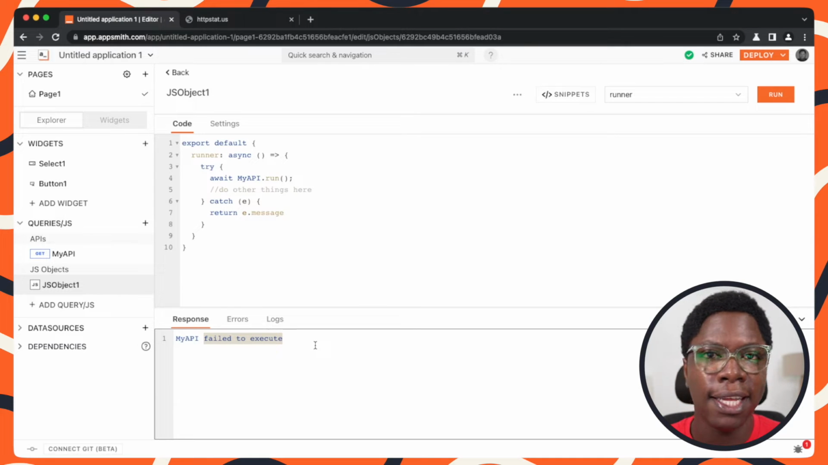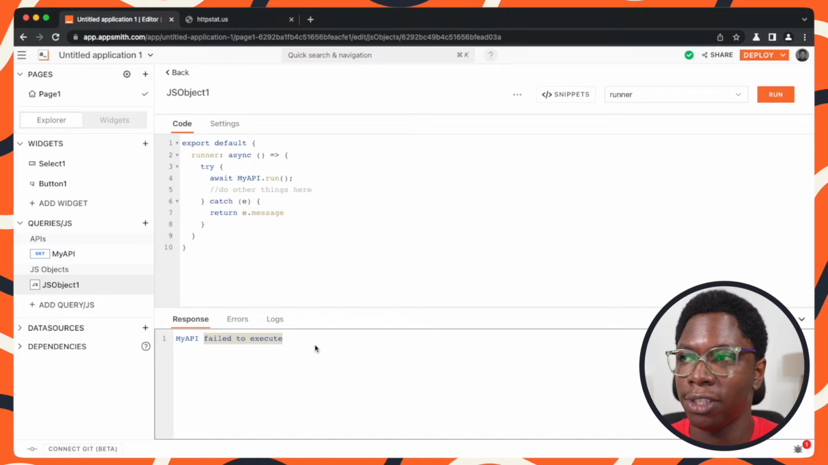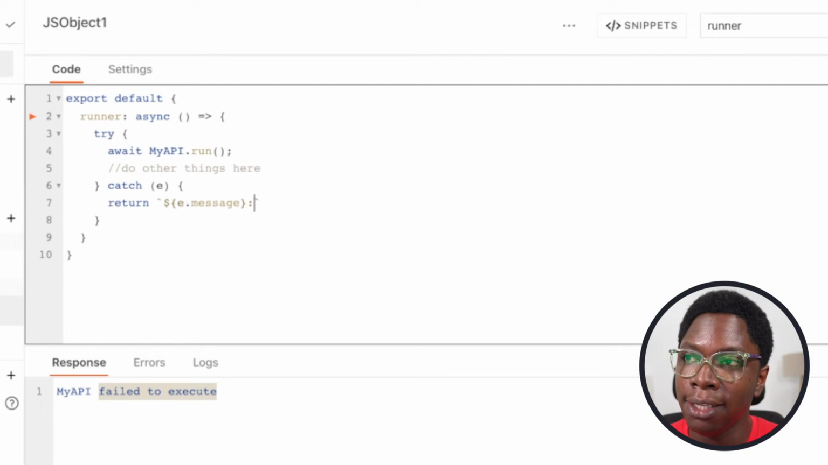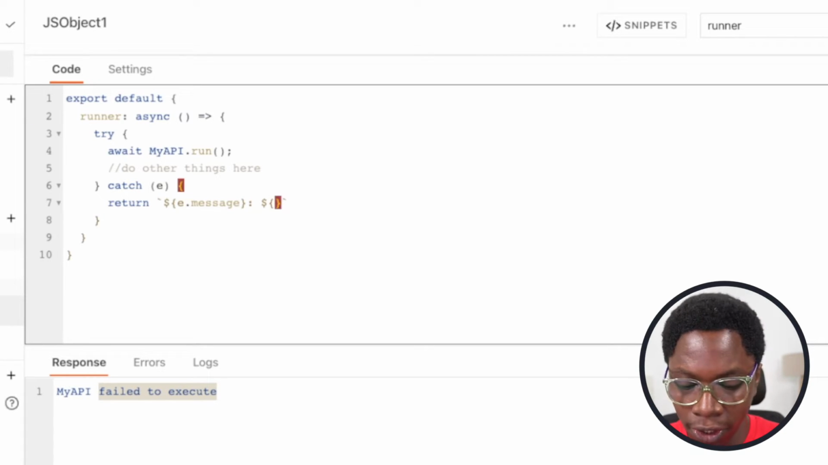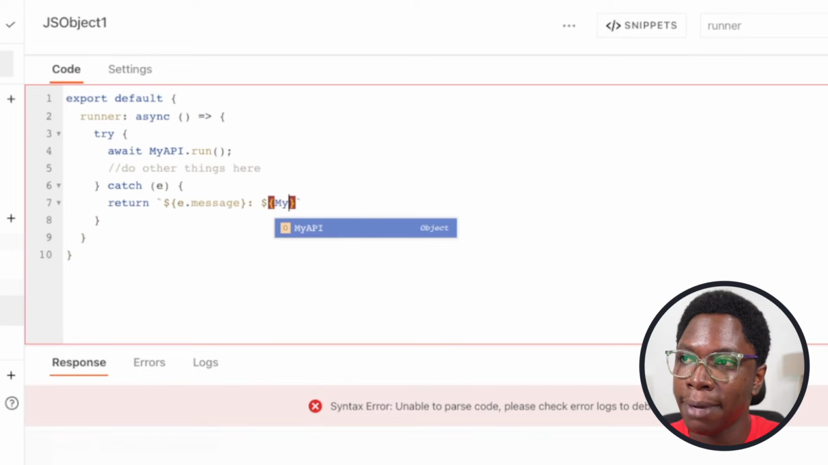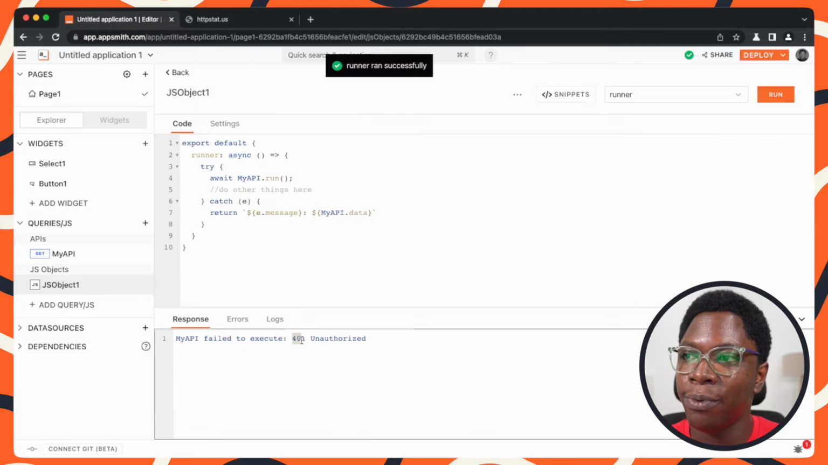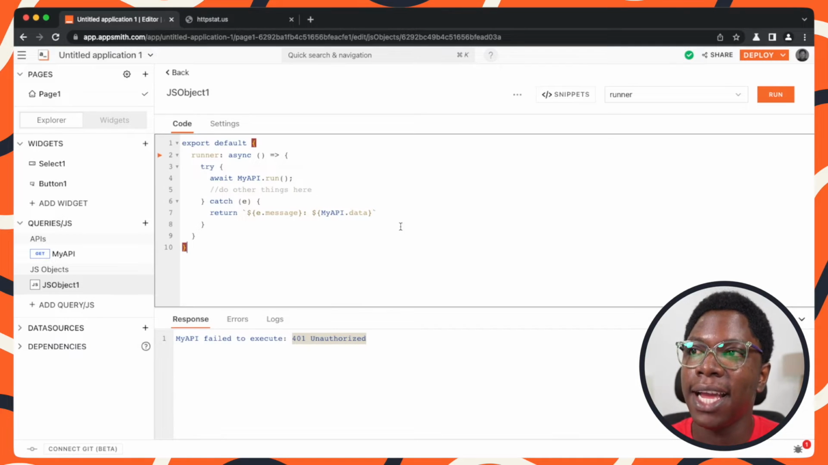In addition to this, there are some other places we can look to get more information on what exactly went wrong. So I'm going to change this into a template string. I'm just going to use backticks so that we have a template string, and copy paste the error message here. The other place we can take a look at is the actual API data. So this is going to be a template string here, and let's take a look at what we have in myapi1.data. If I run this, for example, you can see that here it says 401 unauthorized. And that's the actual data that is returned from the API.